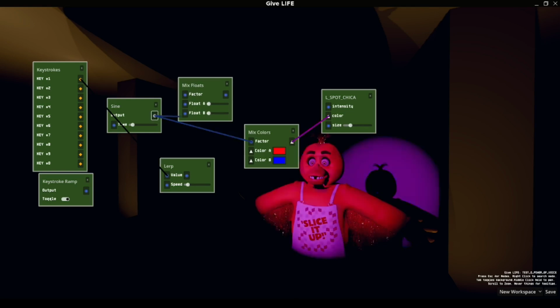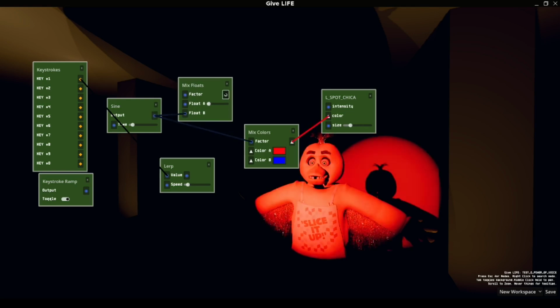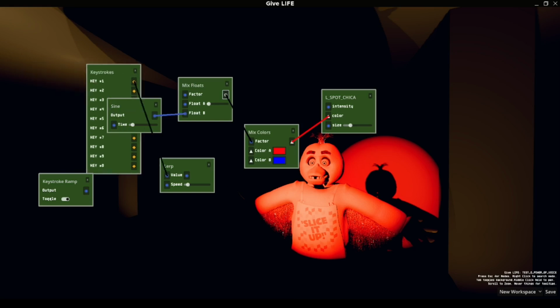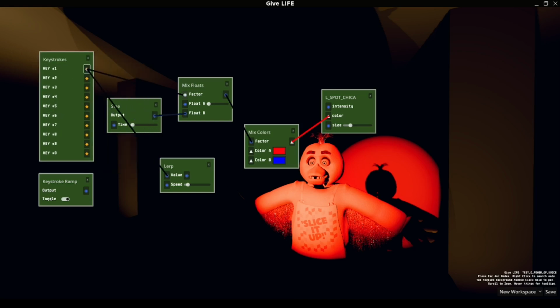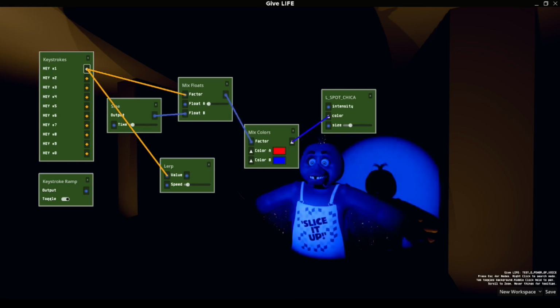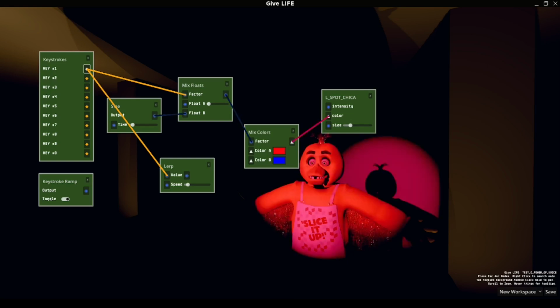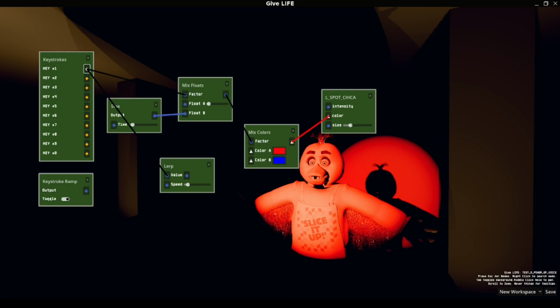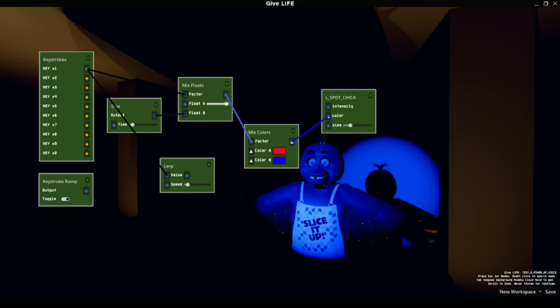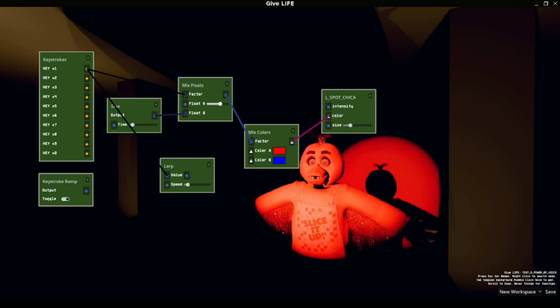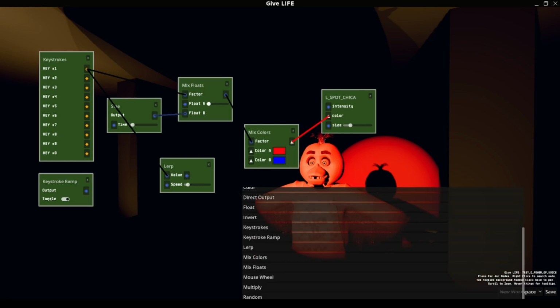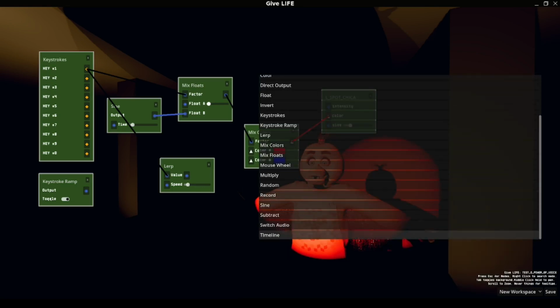So let's put that into here, and then plug key 1 into the factor. And so if I hold down the key, then it will play the thing, but if I let go, it will stop it. And it can stop it either on the red, on purple, or on blue, whichever one it wants to do for that. So there's a lot of interesting things. I mean, there is infinite possibility just for this one thing. And so I have so many different things.